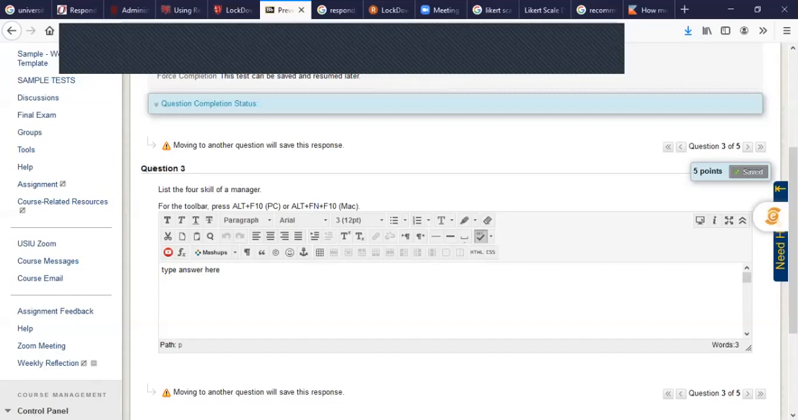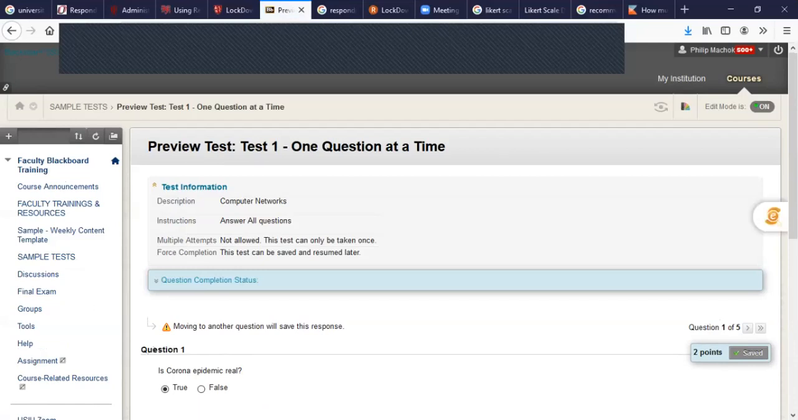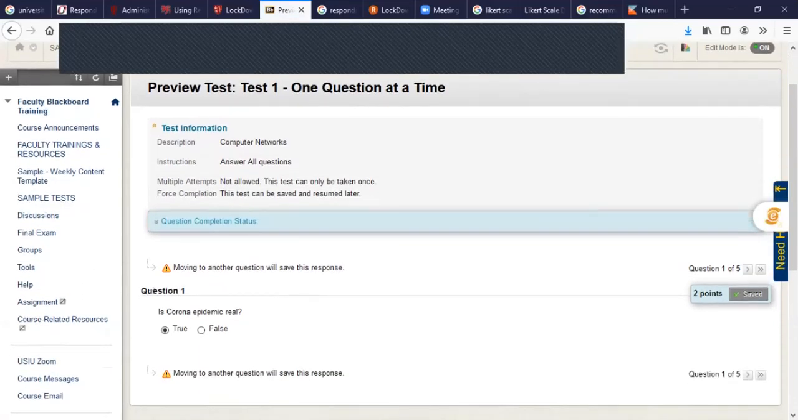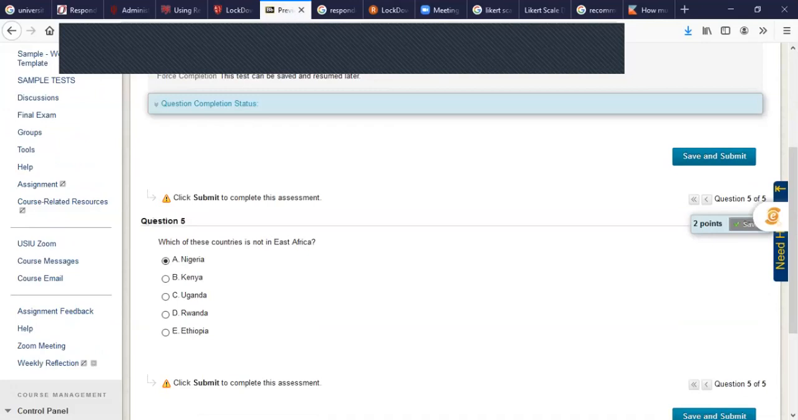Now, can you see my cursor? Yes. Can you see these double arrows? Yes. Now, this takes you to the beginning, to the first question. You notice that I'm going to question 1. And this time around, can you see the double arrow pointing to the right? Yes. This takes you to the end of the test. And this is where you will click save and submit, and your test will be submitted.